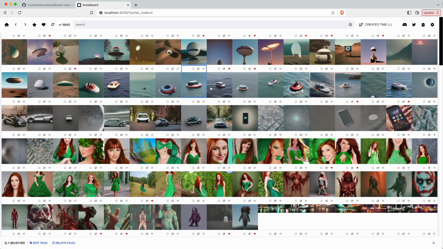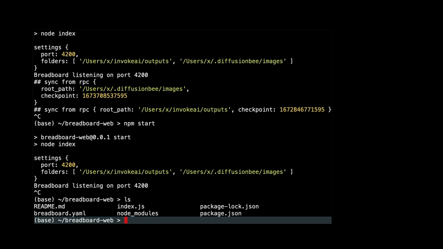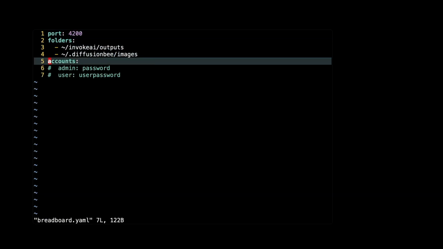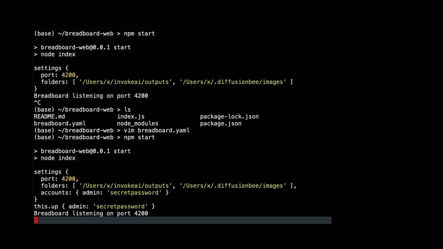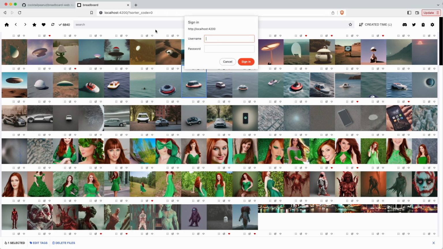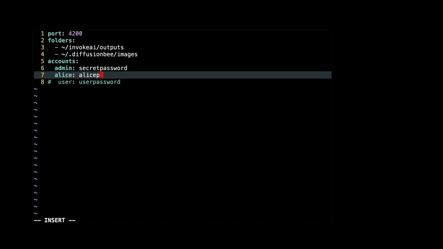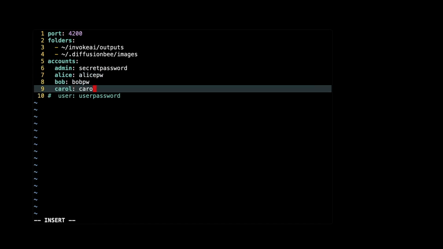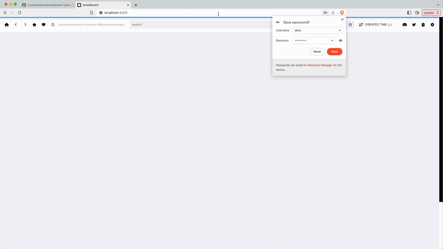By default, when you run breadmachine on a remote server, anyone who knows the URL can access everything. To password protect your breadboard, you can add accounts. Just open the config file and edit the desired usernames and passwords, and restart breadmachine. Then the entire web app will be password protected through basic authentication. Incorrect password will lock you out. Correct password will let you in. Note that you can add as many accounts as you want. This means multiple users can connect to the same breadboard and collaborate on organizing and managing the files.